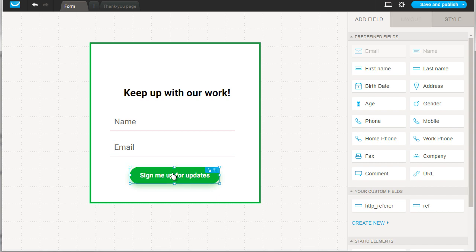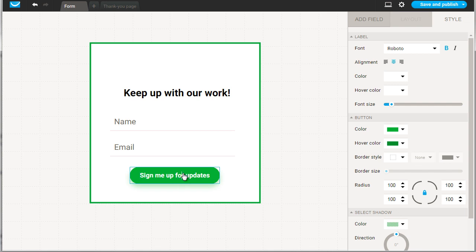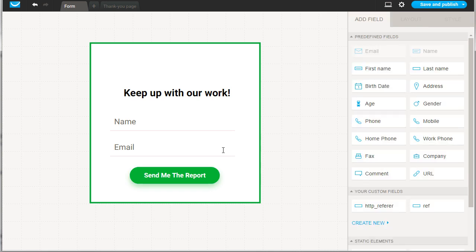Now, what I recommend that you do, and this is something that has worked well for us, is to change this into something like send me the report. That way, psychologically, when they click on that, they're thinking, oh, I want you to send me the report, right? If you just have a submit button and that's it, in reality, your conversions are not going to be as high because it doesn't really tell people what they get. So this tells people that, okay, they're definitely going to get something.